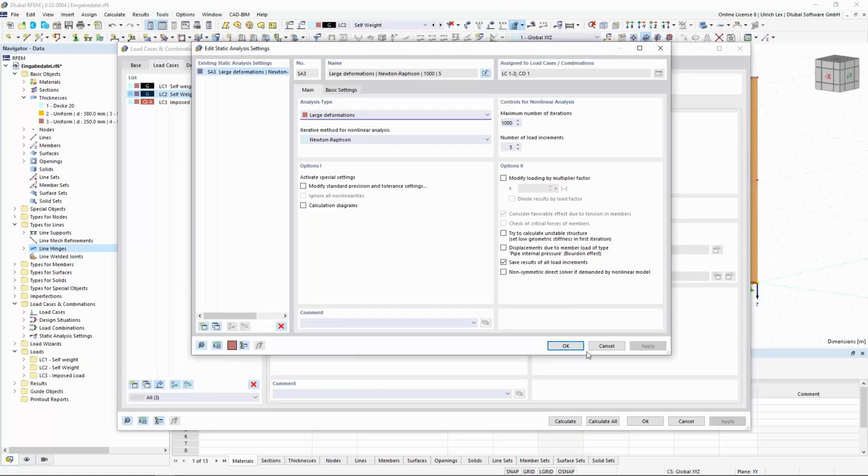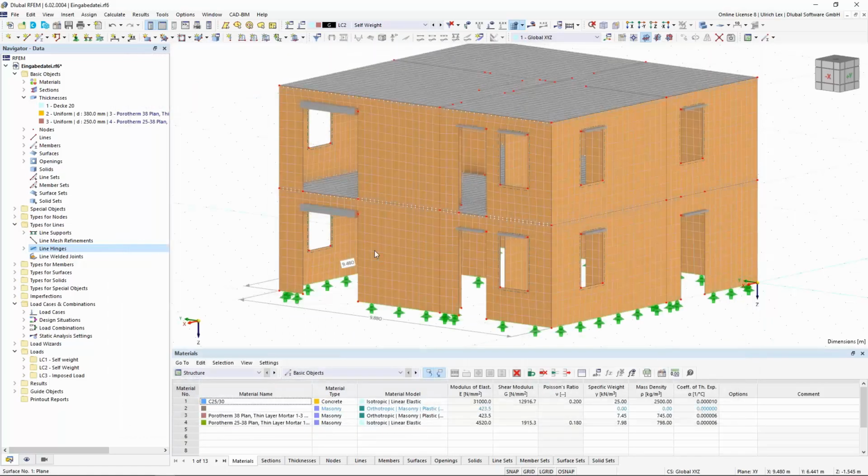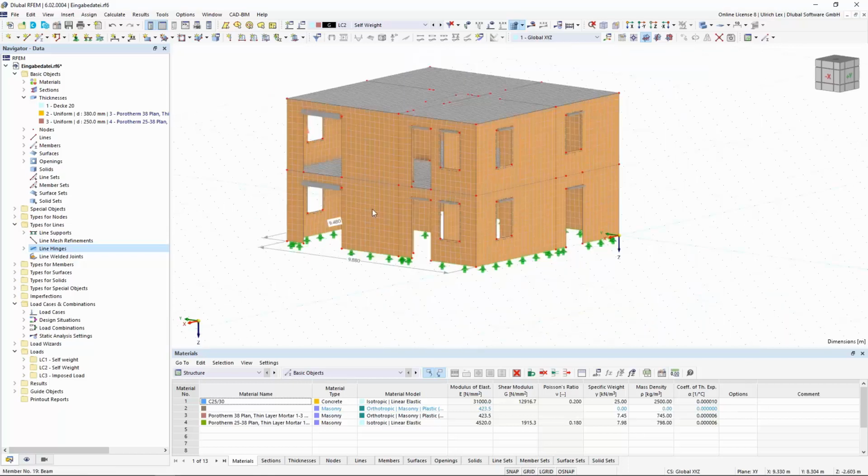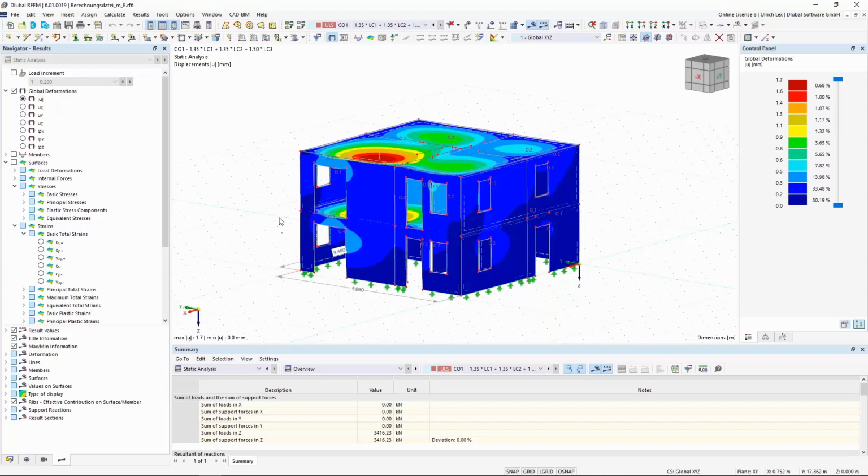Okay. If you have done these settings, then you can compute the system. I prepared it for you and want to show you the results. For the results, you have all results available as they are in RFEM.